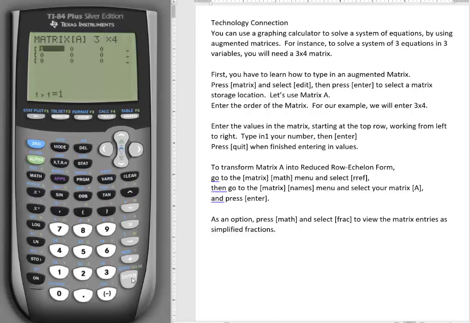Now that I've told it the order, it has all the spaces in there for me to fill in. I'm going to fill in the one from our video. So it's going to say 2, enter, 1, enter, -1, enter, and 3. That's the first line, and notice it just goes in order. We're going to continue: 1, enter, 4, enter, 2, enter, and then 17, enter. And then our last one's going to be -4, enter, 0, enter, 1, enter, and -2, enter.